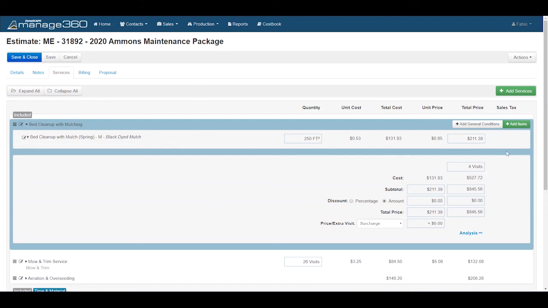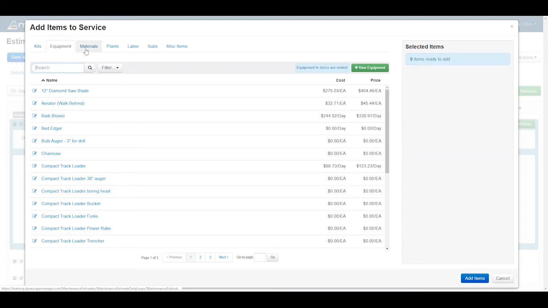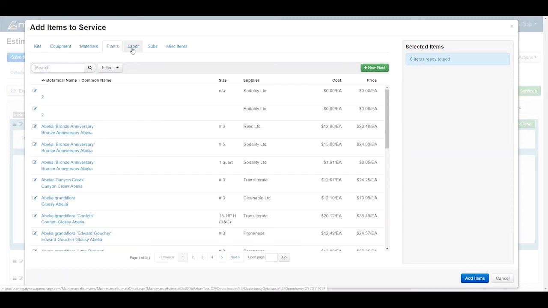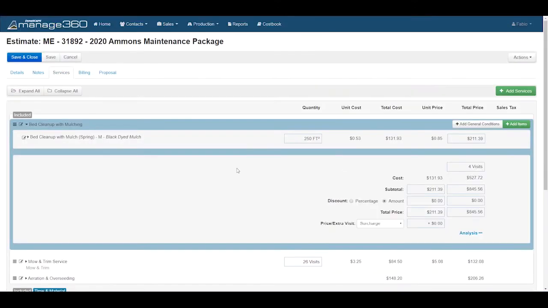So again, I'll just give you an example. If I click it, I now have kits, equipment, materials, plants, labor. I can add any of these things to this particular service as well. Now, on here, what I'm going to do is show you, I have a kit in this service, how I can adjust this as well.